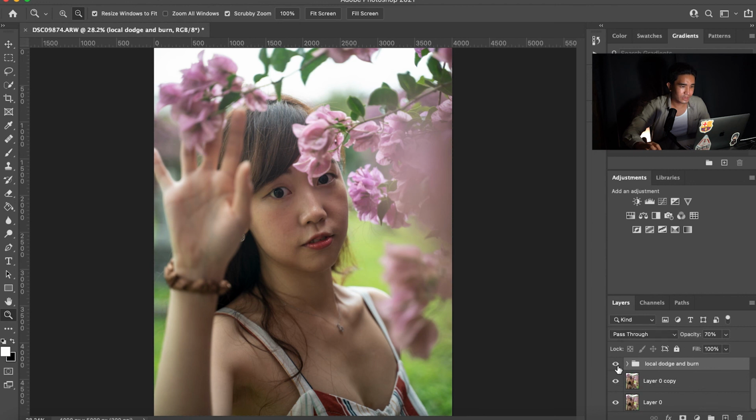So before and after, and look at that. Look at the power of dodge and burn.